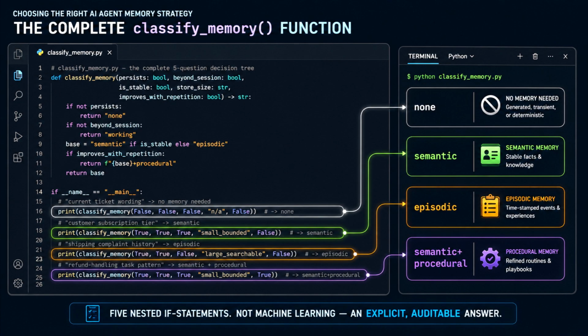Let's put the entire decision tree into one complete working Python function you can actually run yourself. On screen, a classify_memory function that takes a category's properties as arguments: persists beyond _session, is _stable, store _size, and improves with _repetition, and returns the correct memory layer as a string, following the exact 5 branches we just walked through in order. Call it with the properties of a current ticket wording, and it returns none, meaning no memory needed at all. Call it with customer subscription tier, and it returns semantic. Call it with shipping complaint history, and it returns episodic. Call it with refund handling task pattern, and it returns procedural.